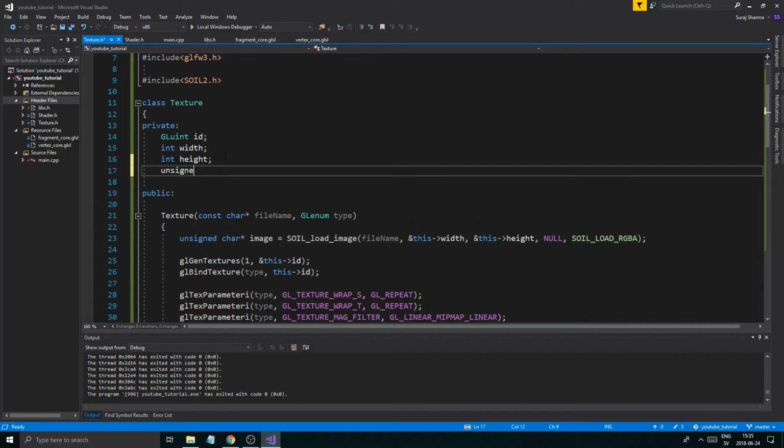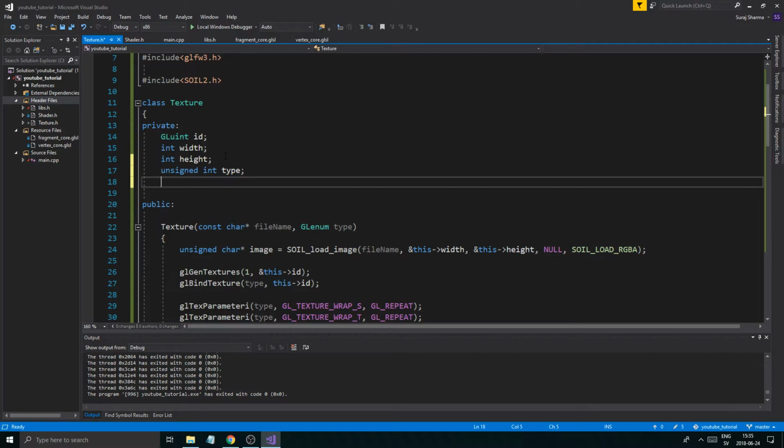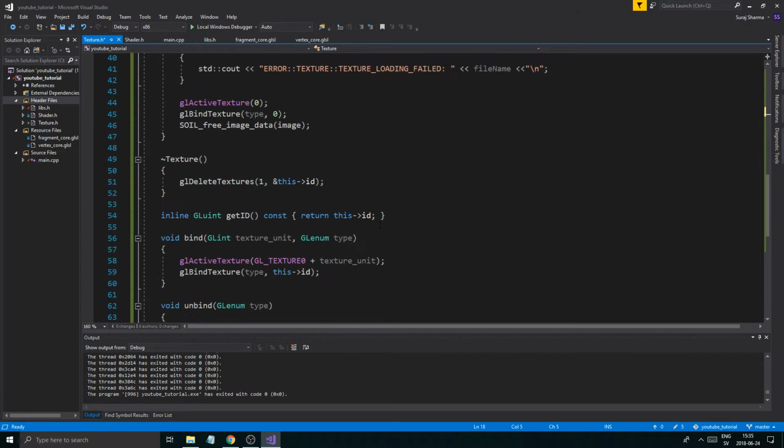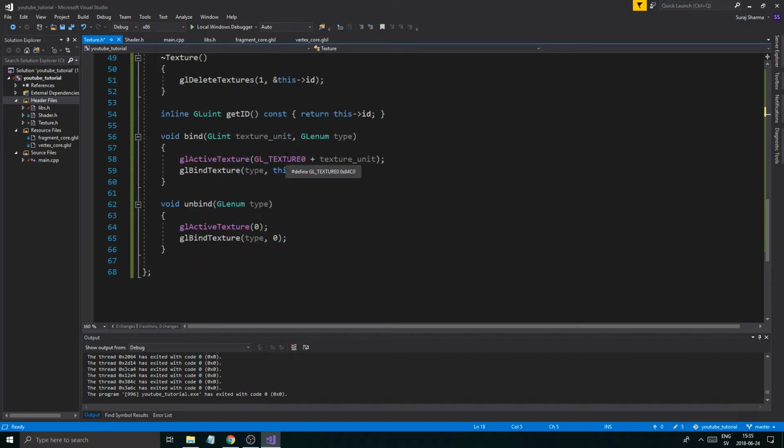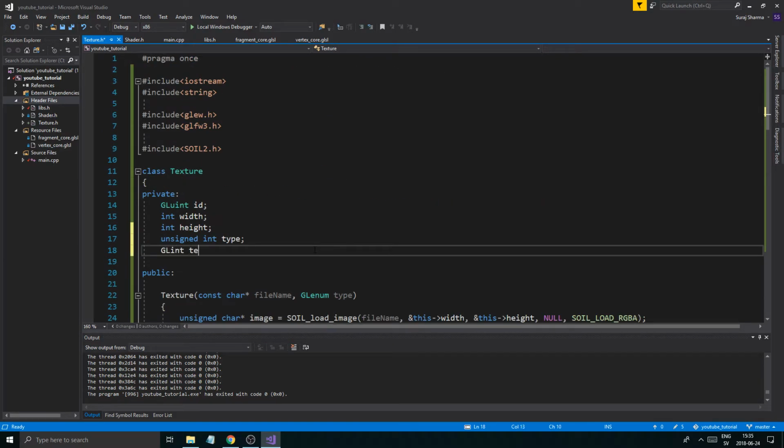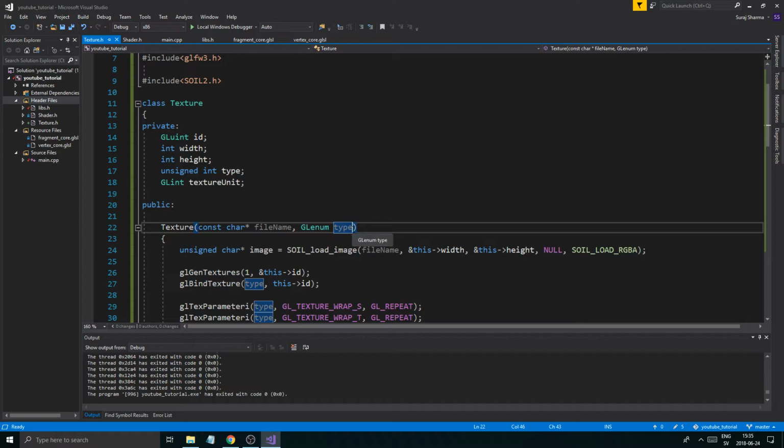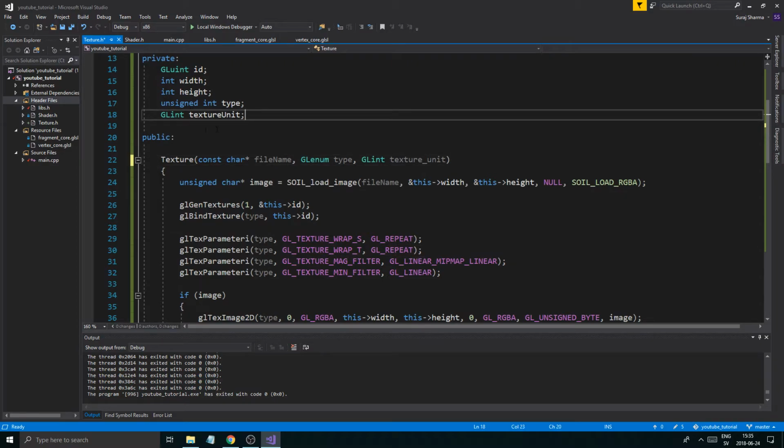For example, unsigned int type, and then you can probably use GLint for the texture unit, GLint texture unit, like that. And then you can specify the type and GLint texture unit. Now I use underscore sometimes for my local variables and parameters, and I use this format for, what do you call it, real variables.